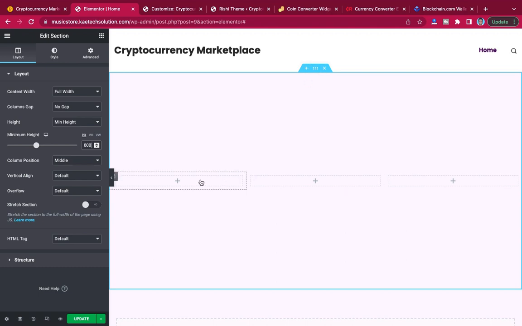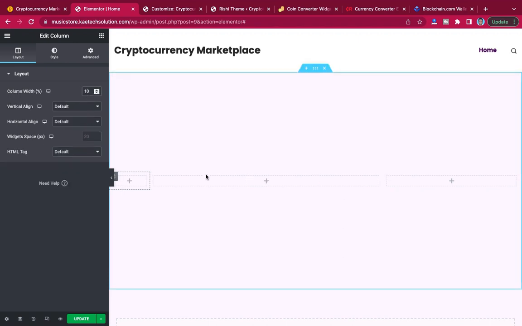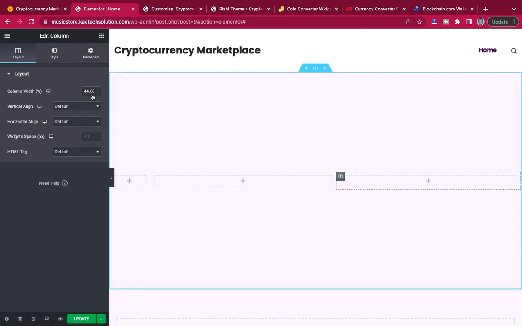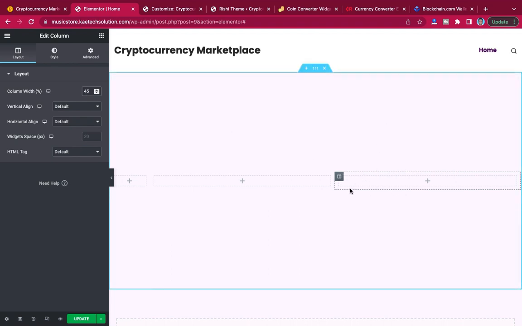So now that we have this, what I'm going to do is give this one 45, give this one also 45, and then give this one, this space, 10. I'll give this one 45, and this one also 45. Yeah, so that we have something like this.